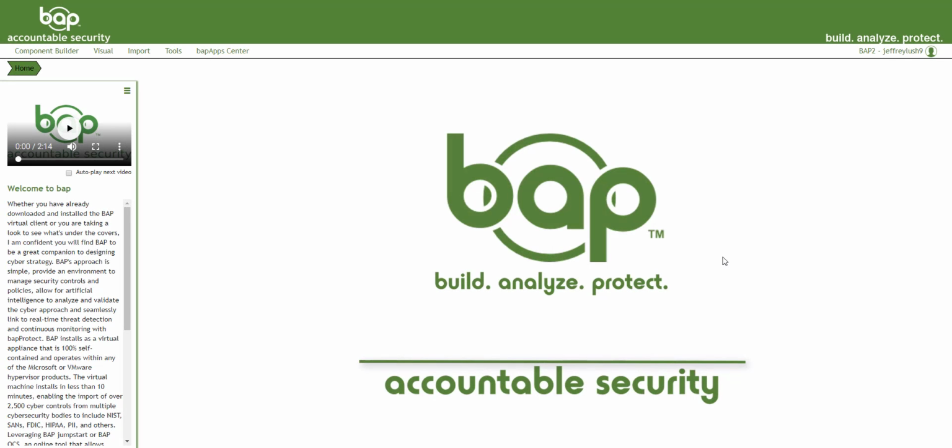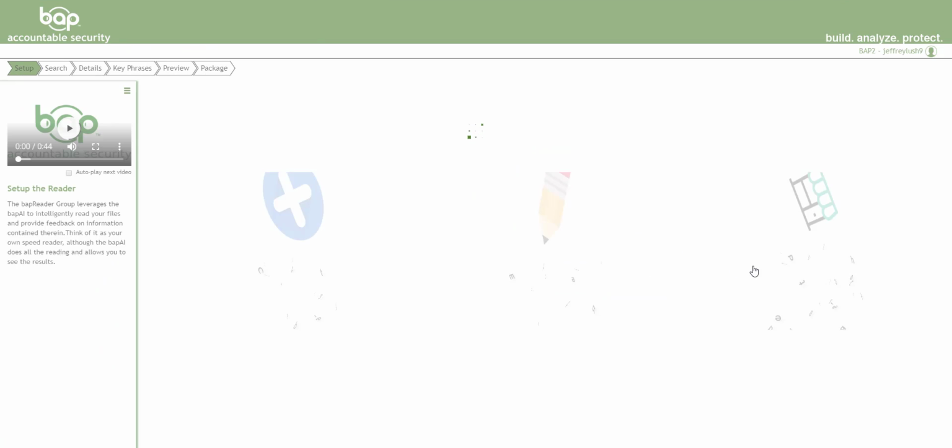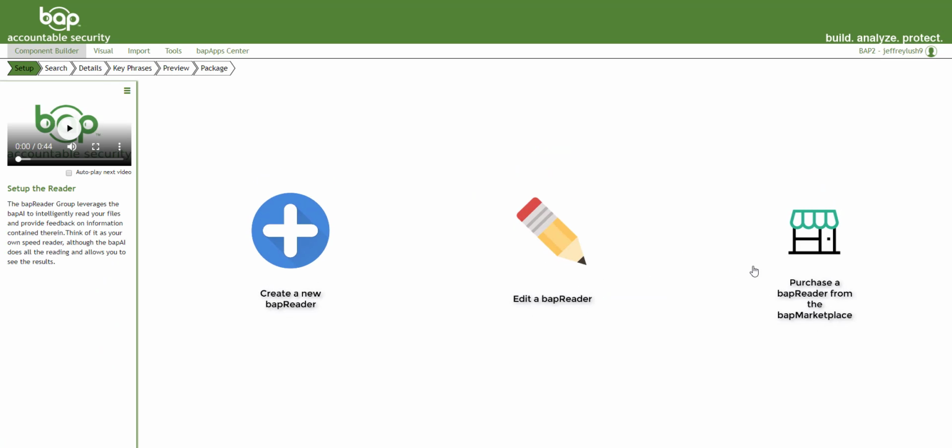BAP provides many tools, and one of the more popular tools is a tool called bapReader, and we're going to walk through the reasoning and why we would use bapReader. So bapReader is an application that will read through any documents built upon key phrases that you've defined. So what does that mean?